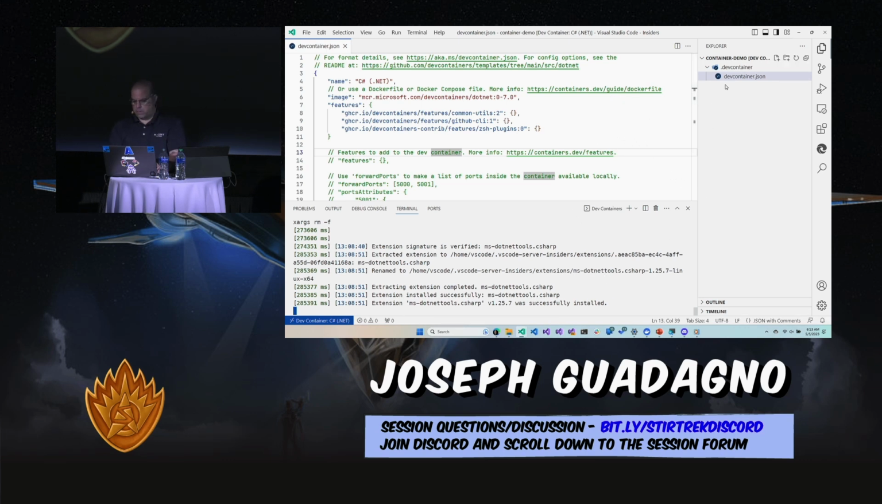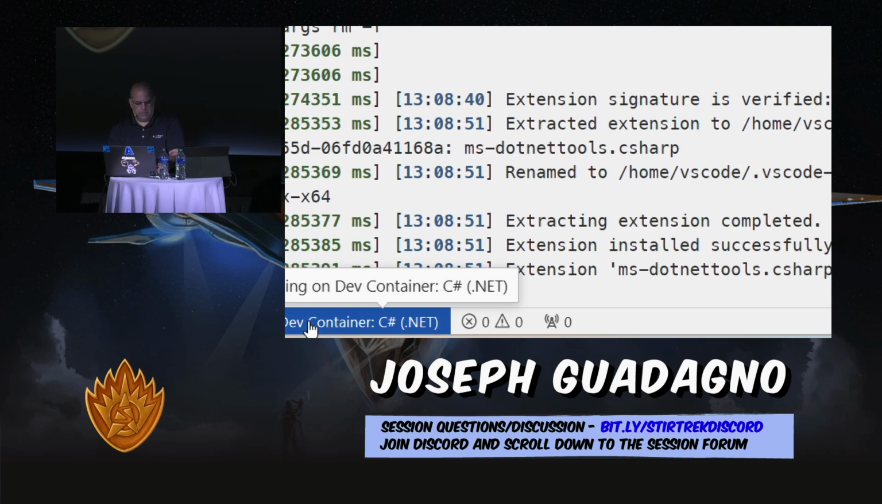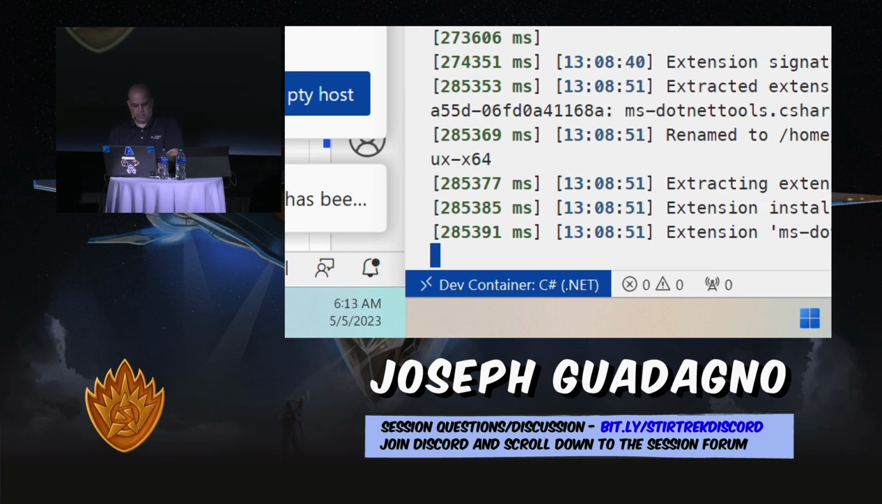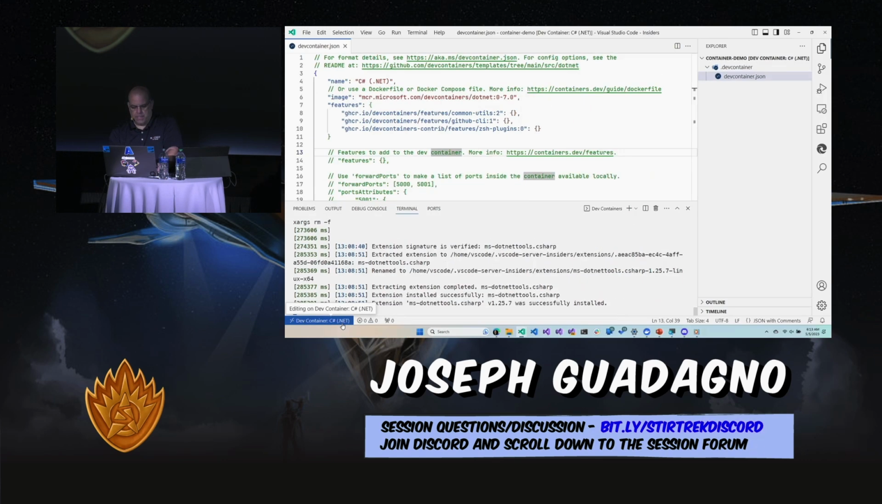Everything is done, and I think I'm in the container here. As we can see right here, it says dev container C#.net. So now I'm in here and I can do anything I would be able to do with .NET on my machine. So I'm going to go and open up a terminal.